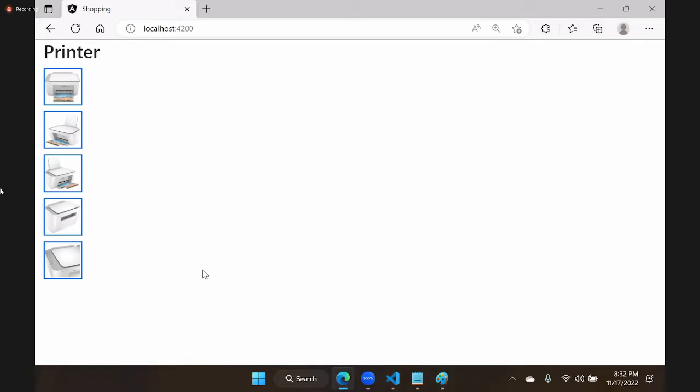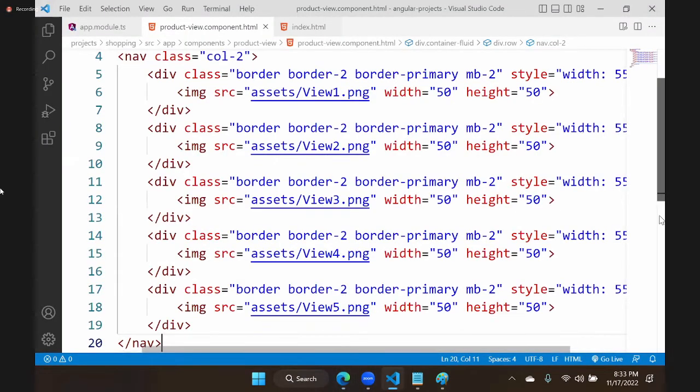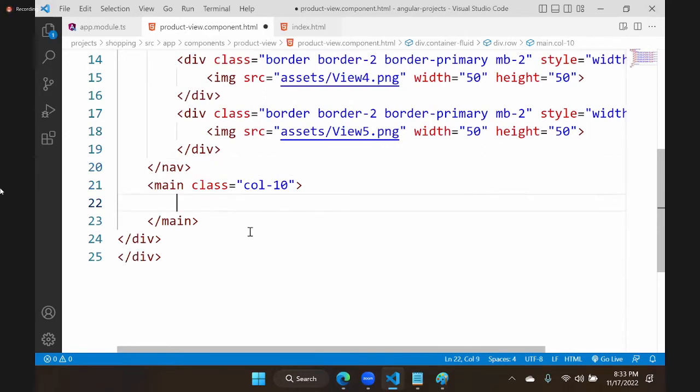Am I right? Now what should happen when the mouse is over? That detailed large view must come on the right side. That means the right side is the main area. Here we need to change. We need to render multiple templates.